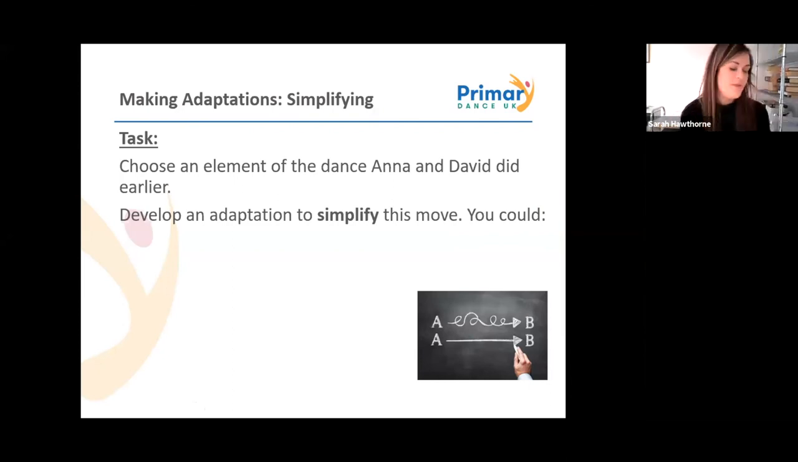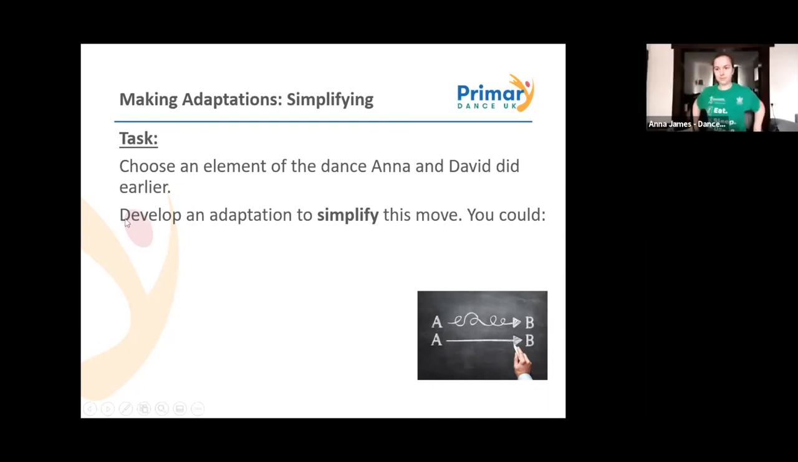We're going to focus on the dance that we did at the start of the session. So this is a real memory jog for you. Thinking back to the happiness routine that we did at the start, we're going to choose one of the movements that we did in that dance. And I'm just going to pass over to Anna really quickly just to remind us of a couple of the movements that we did there.